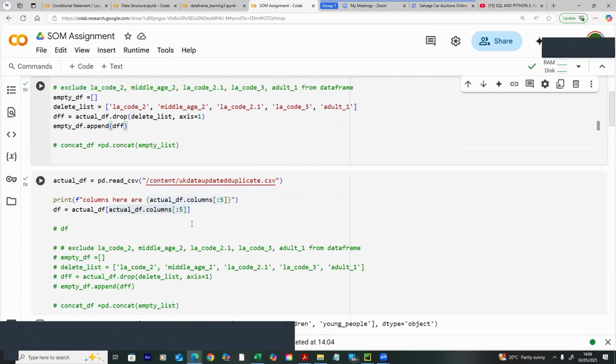Can we also use a dictionary, like key and value, and drop in the key, which is the column?